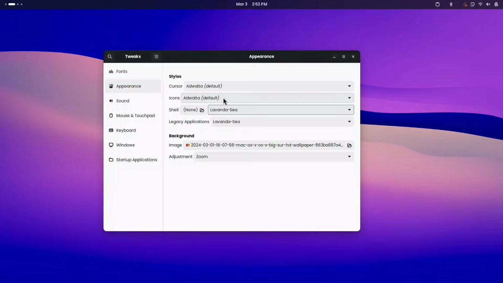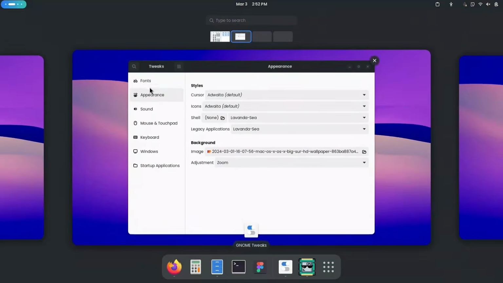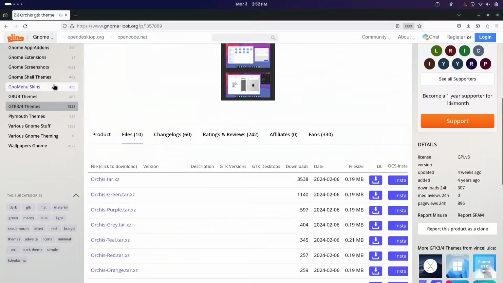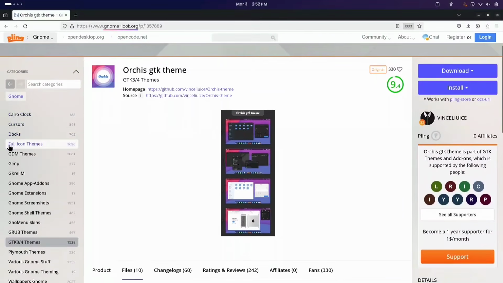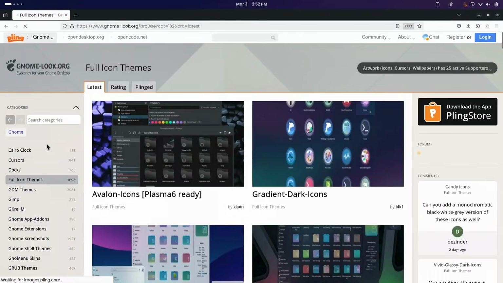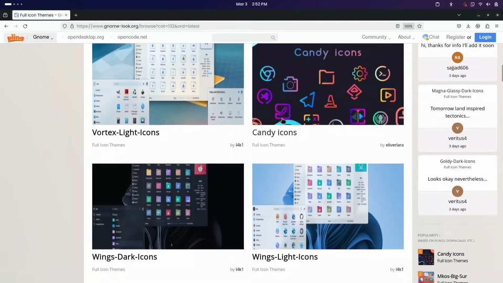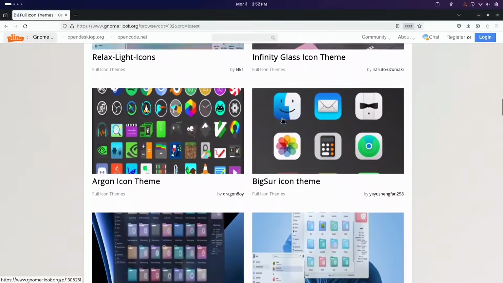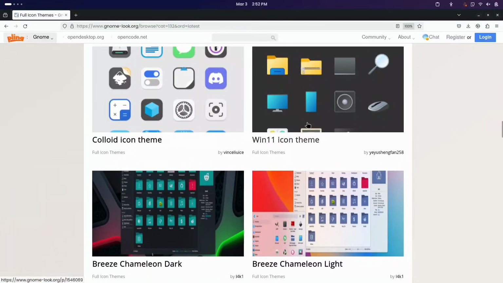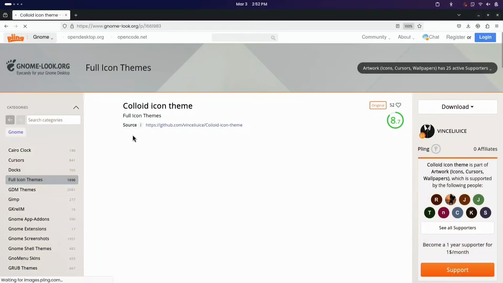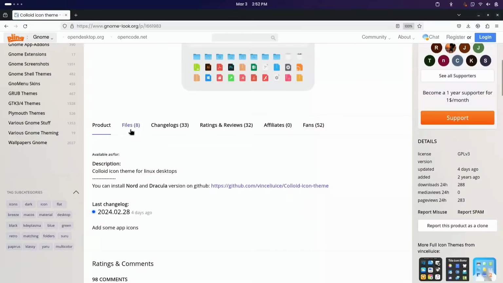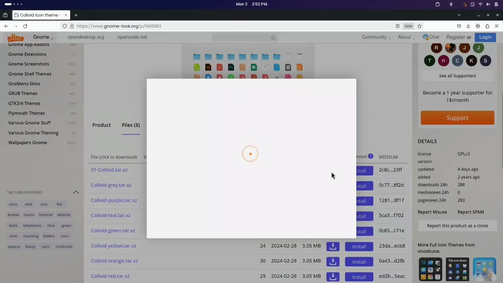Now, we will download some icon themes and cursors. Open your browser and head to gnomelook.org. In the left-hand side category section, click the Full Icon Themes option. Feel free to download any icon pack that suits your taste. As an example, we'll be downloading the Colloid and Windows 11 icon themes. Since you already know the download process, let's go ahead and download the Colloid and Windows 11 themes.